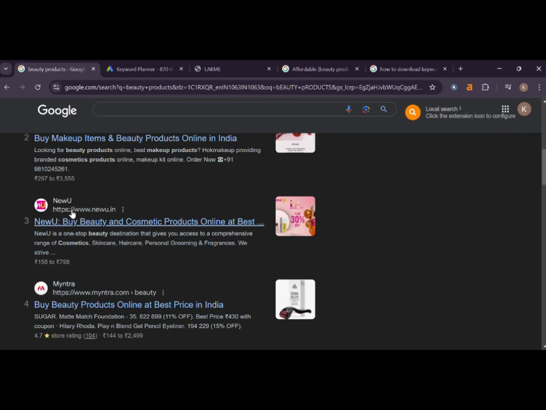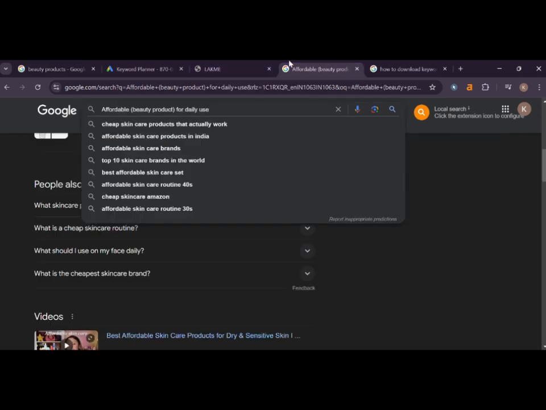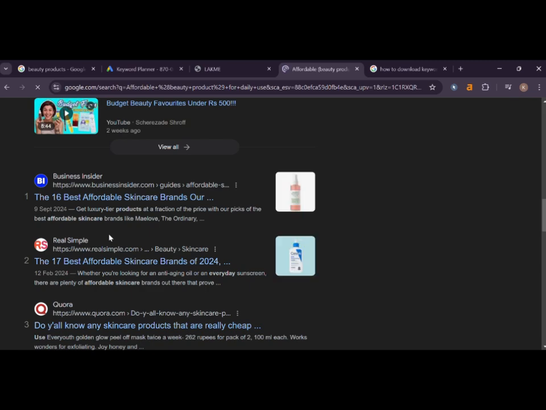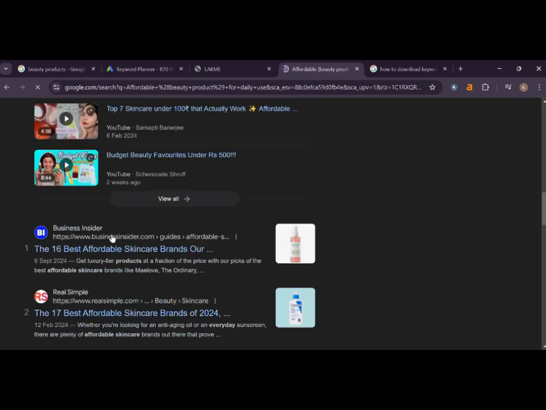But if you add a modifier, which is the next step, add a modifier to your keyword. I added a modifier: affordable beauty products for daily use. When you search this, you will find results like top 16 best affordable skincare, top 17, and so on.